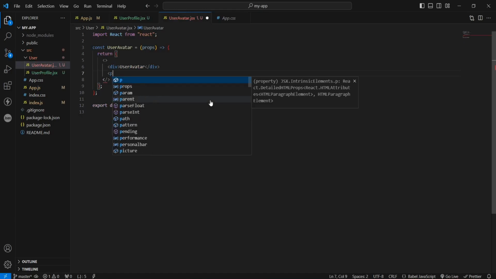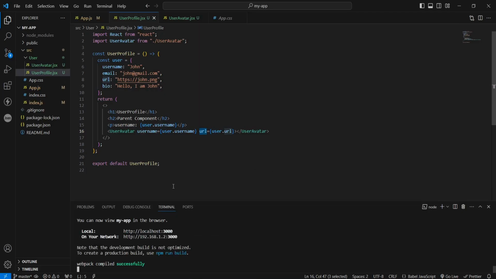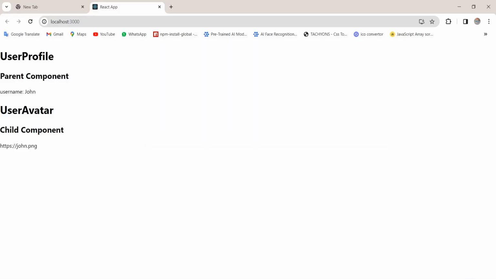So let us have a p tag over here, and we can simply say props dot url, and let us make this one much better. We can use something called h1. Now we can have something called h2 as a child component, and I think we can go with that. So let us compile this and check. Yeah, we are getting something as output.